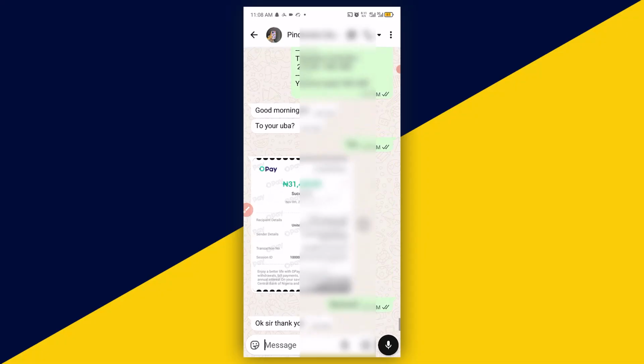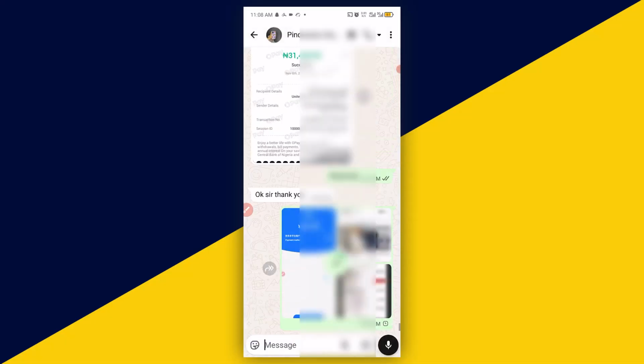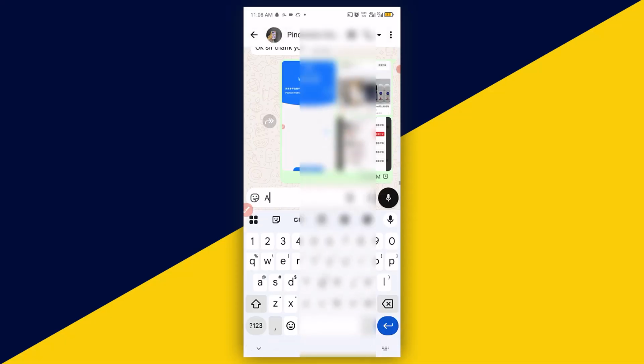So finally, I will just go ahead and send the proof that I have purchased all their goods. So I'm going to click and hold that, select all the screenshots, and send it to them. All goods paid for.